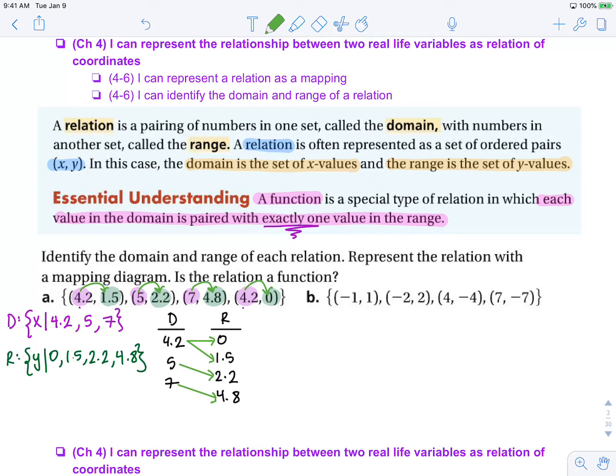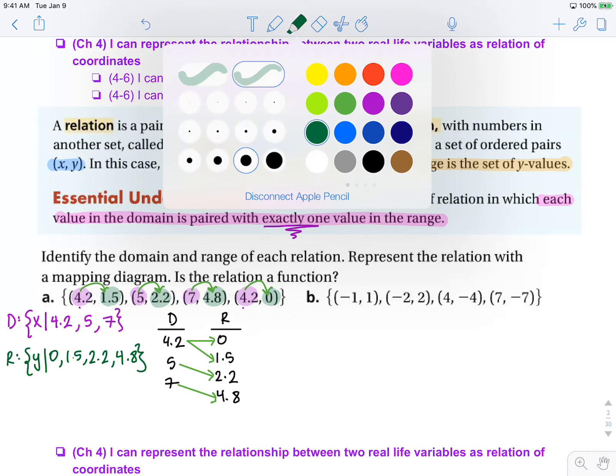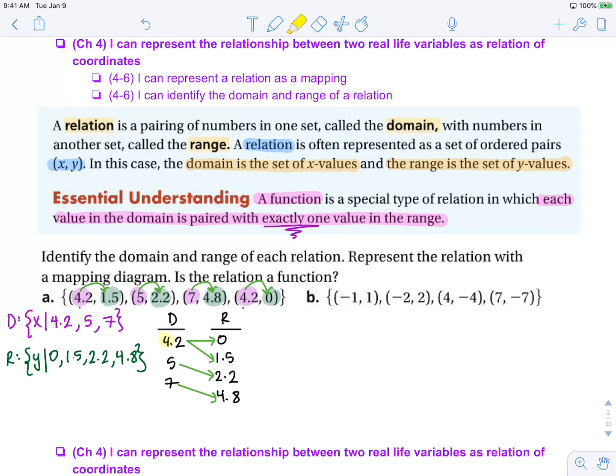So determining if it's a function is if each x value only maps to one y value, and we can see right here that 4.2 maps to more than one y value. So this is not a function because 4.2 maps to both 0 and 1.5.